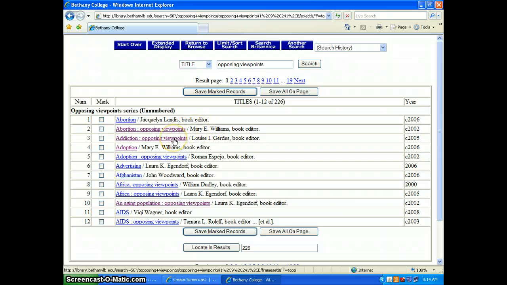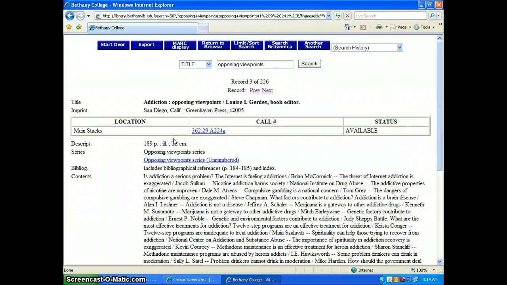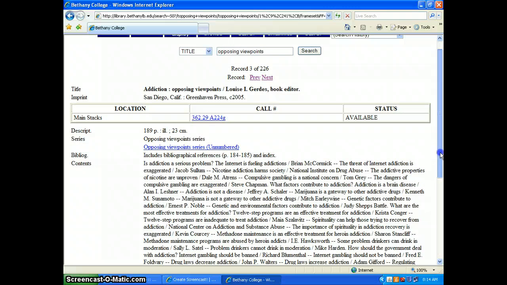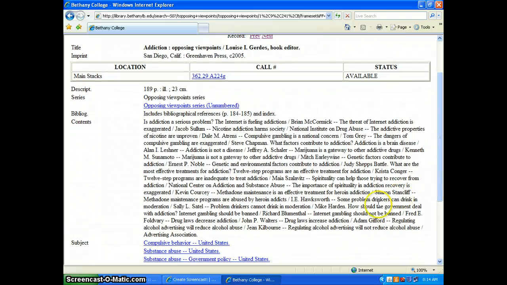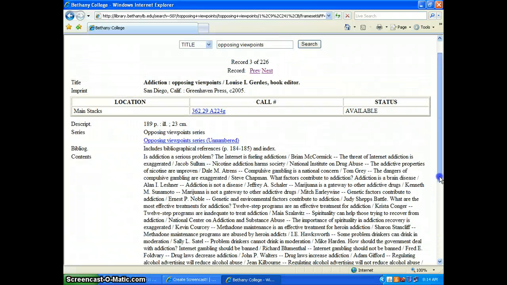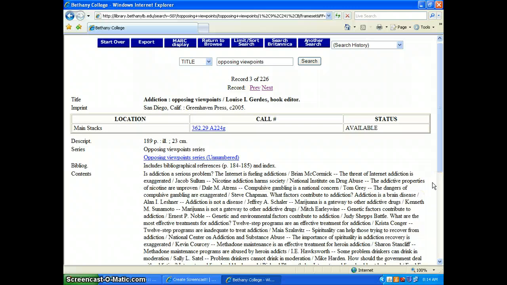If you click on a title to open a record, it will look similar to what we have seen before, often with a table of contents that can tell you exactly what the book is about. Additional subject terms can also be found at the bottom of this record. All books in the library can be checked out for 4 weeks at a time.